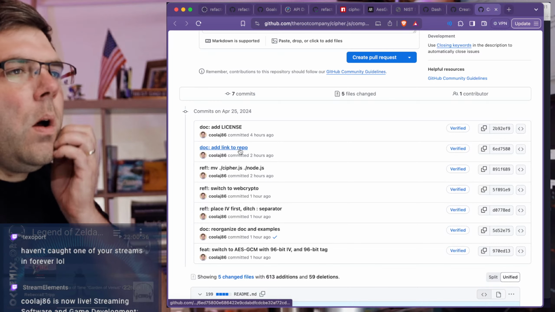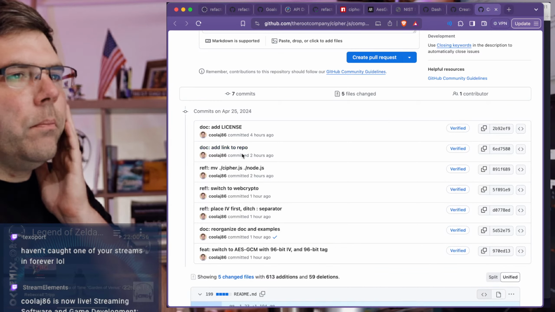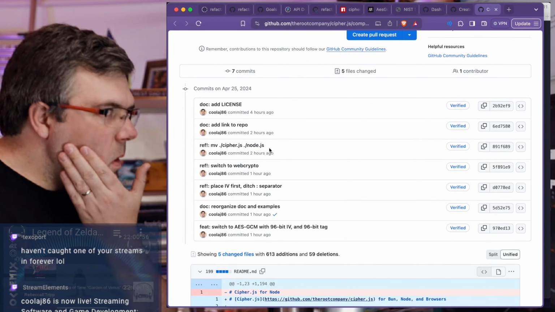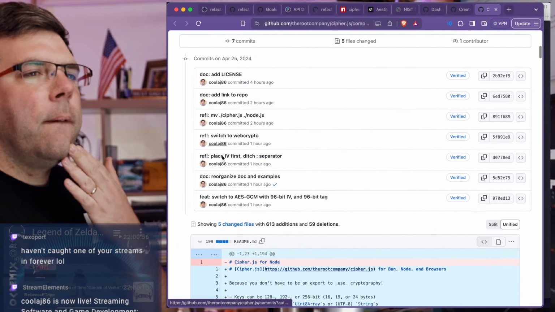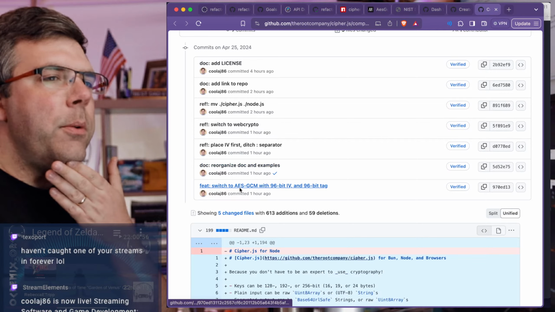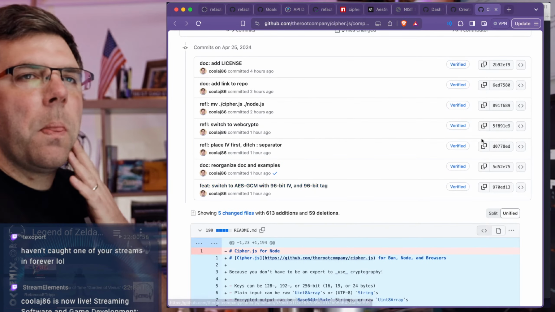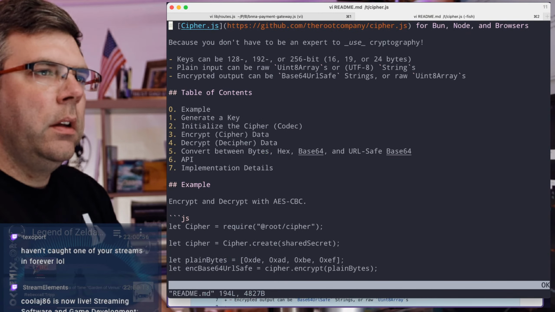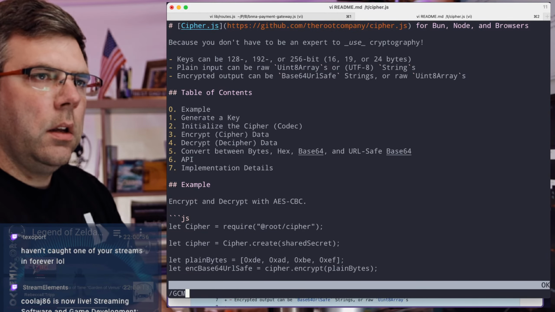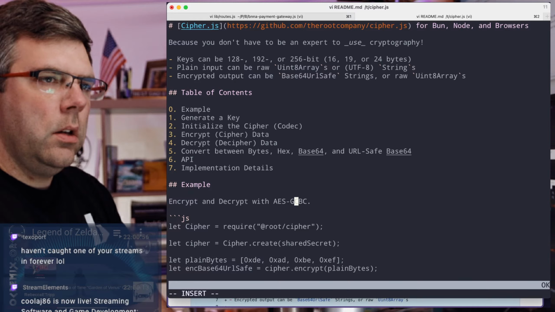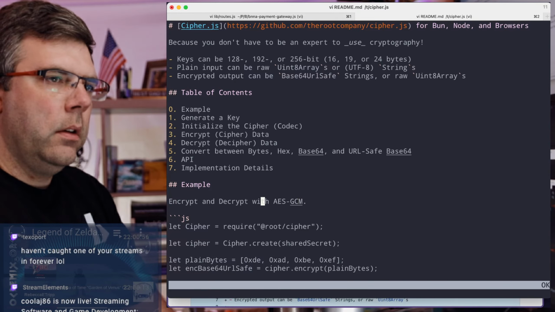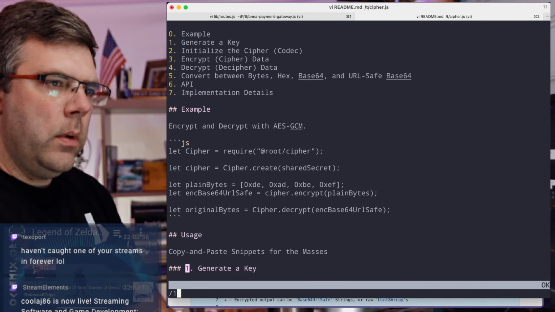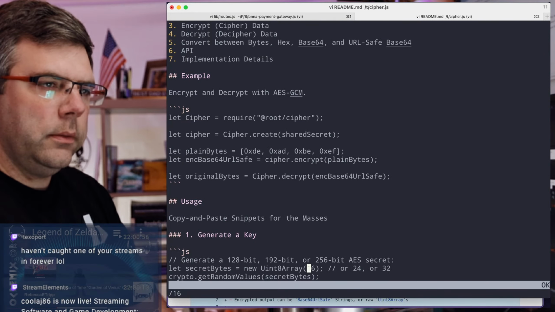Okay. So, yeah, we added the license. We added a link to the repo. We moved Cypher to Node.js. We switched to Web Crypto. We reorganized the doc and examples. Switched to AES GCM. And then really, CBC, GCM. And then we have 16 bytes.